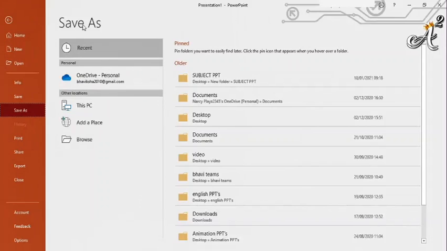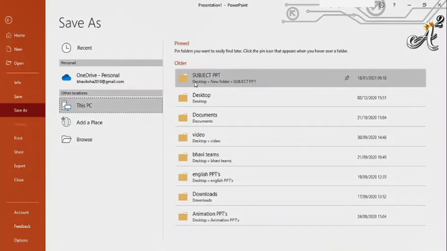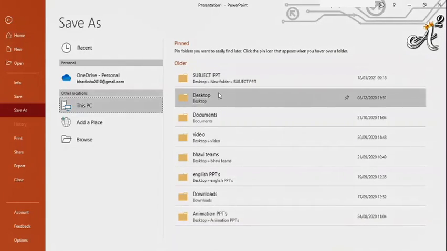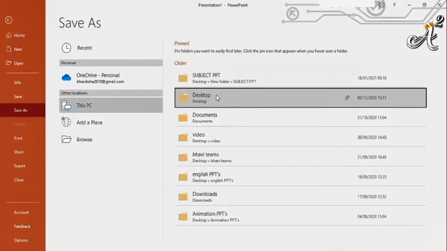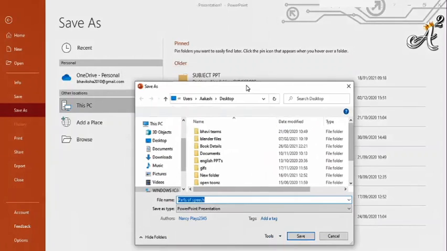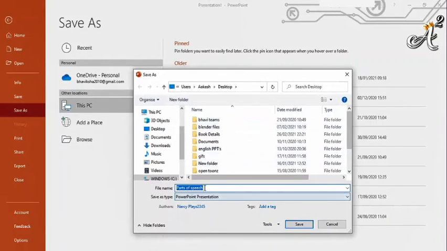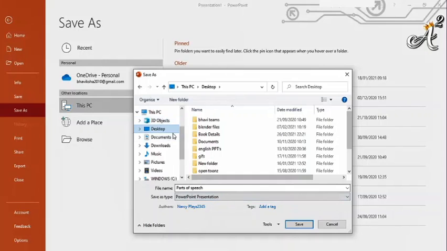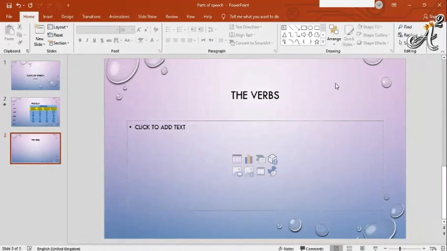You can add a place, or you can just click on this PC and you will get these types of folders. I'm just going to click on desktop and it will bring you this whole tab and it has your things for you. So I'm just going to go to desktop and save it. And you got your PowerPoint saved.